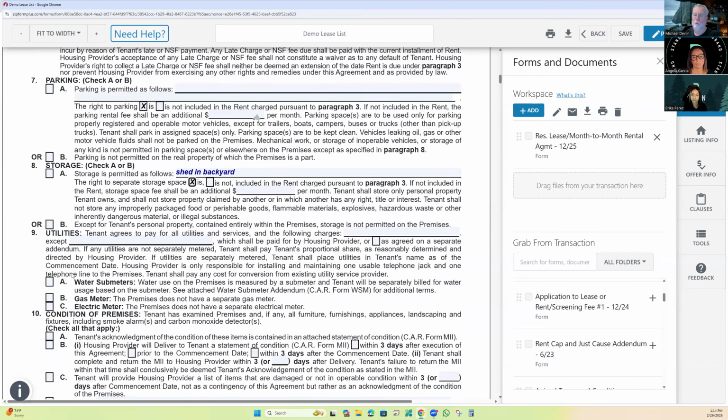Utilities. Now, most of the time, you don't have sub-meters and a different way of breaking out the utilities for the landlord and the tenant. Tenant agrees to pay for all utilities and services and the following charges: internet, cable TV, whatever, but not internet, cable TV, which is paid by the housing provider, or there could be a separate agreement. Usually we just leave it blank.